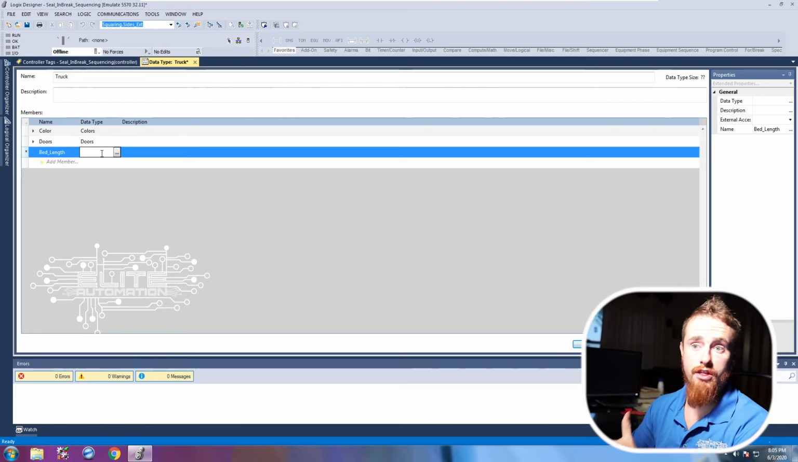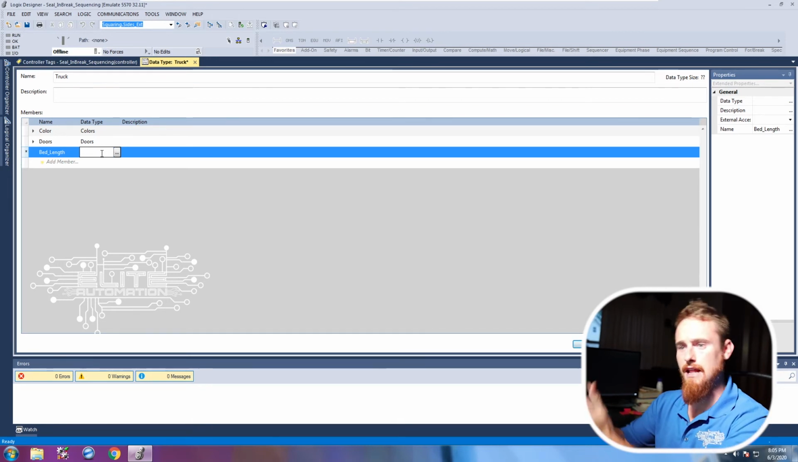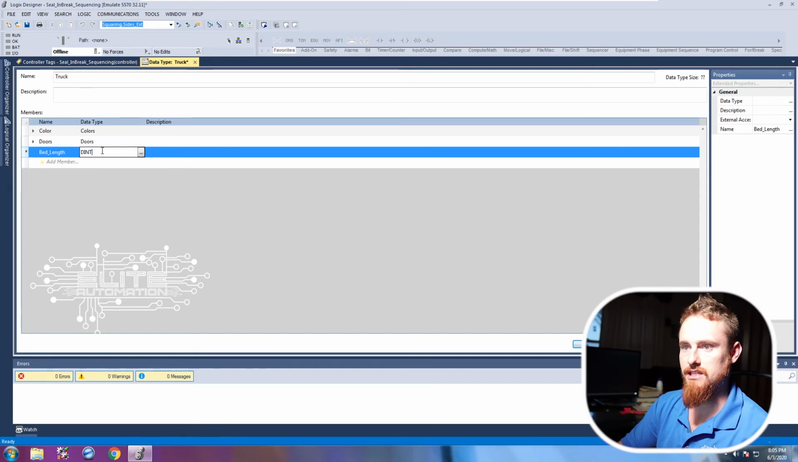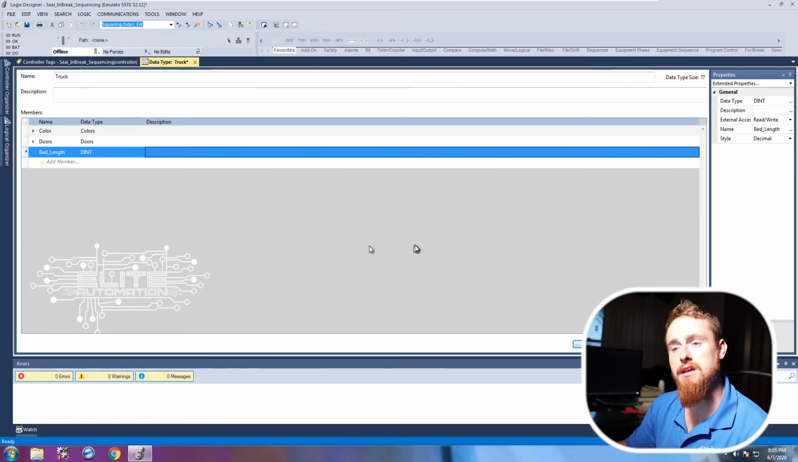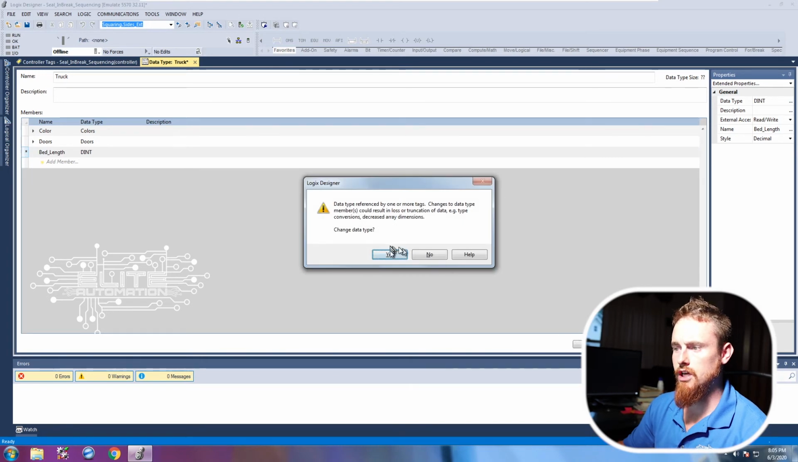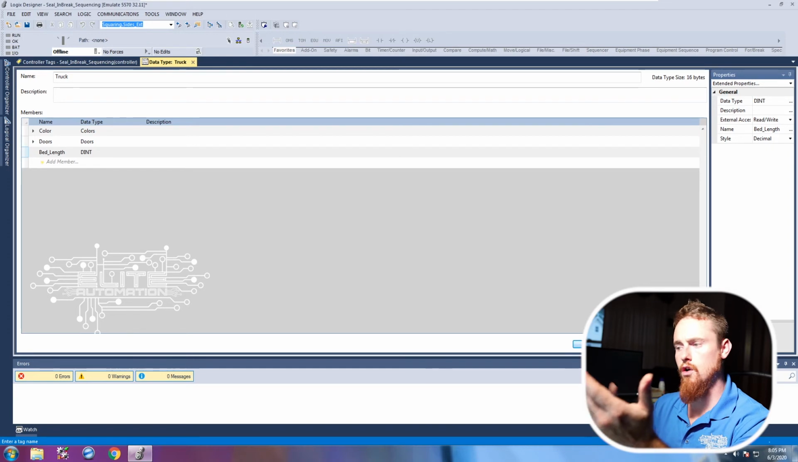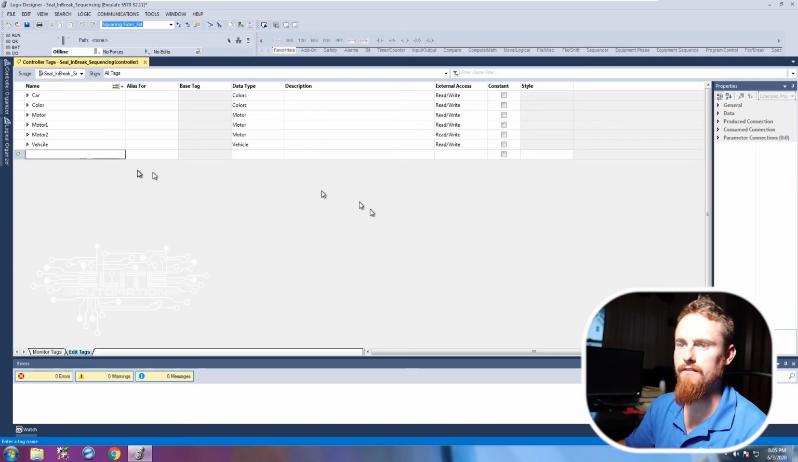We could have done this as another data type and had bed length and then had maybe multiple different bed sizes in that. Or we can come in here, we can just make this a dent, and then it'll just be a value that you can place that bed value at. Do you want to change it? Yes, we want to change it. Basically, what it was saying is it's going to adjust our array that we'd already created a tag for.